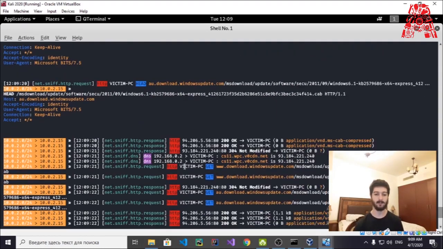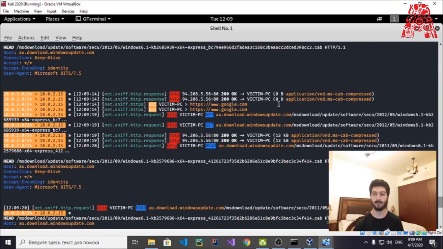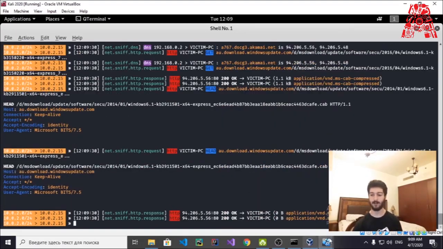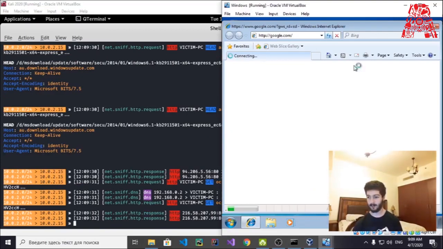We can see that the window went to google.com. So he actually typed google.com, and we managed to capture that information. Now let's do something more interesting.